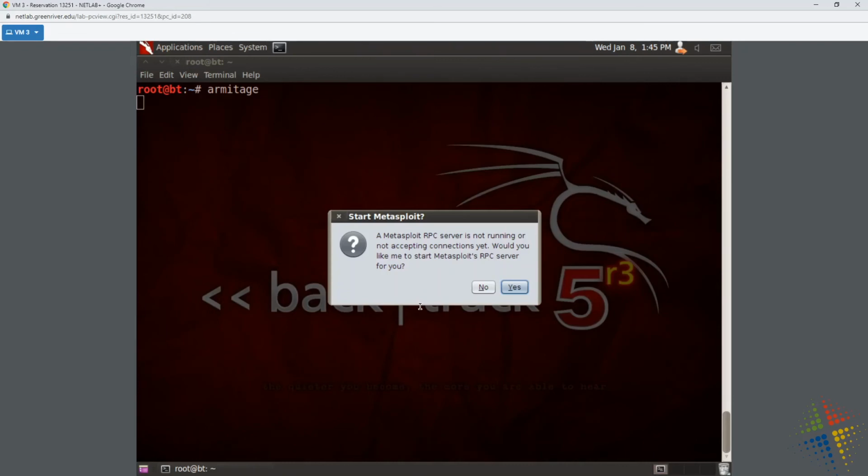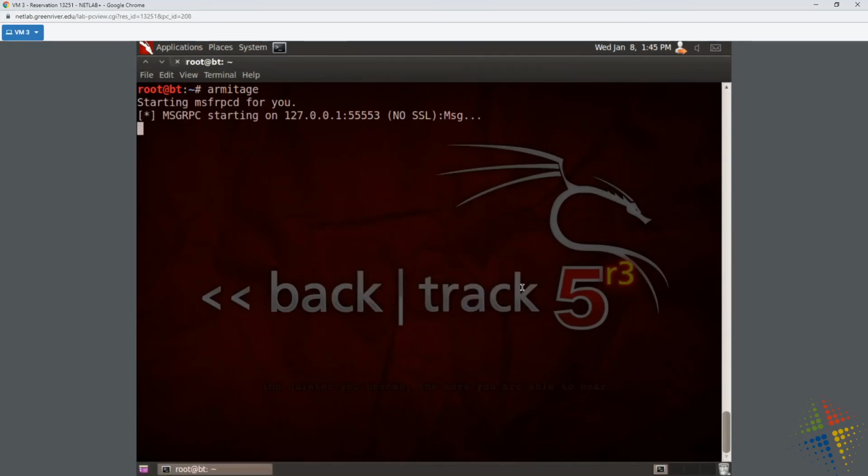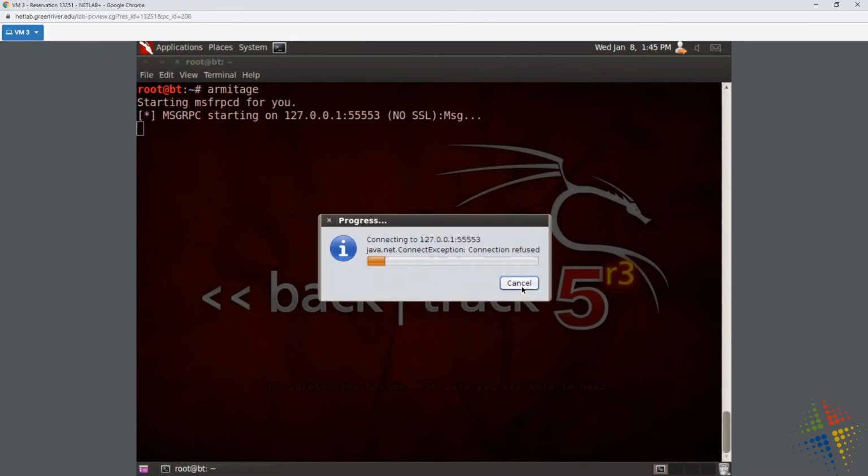So I ran Armitage. I clicked OK for the login prompts, and it says, "Hey, Metasploit isn't running. Do you want to run it?" Yes. It will then give me an error message saying that it can't connect to Java. I'm not going to do anything there. Basically, it's trying to log into Metasploit. Metasploit is not running yet. So we just wait. Metasploit will fire up in the background, and then Armitage will connect directly to it.